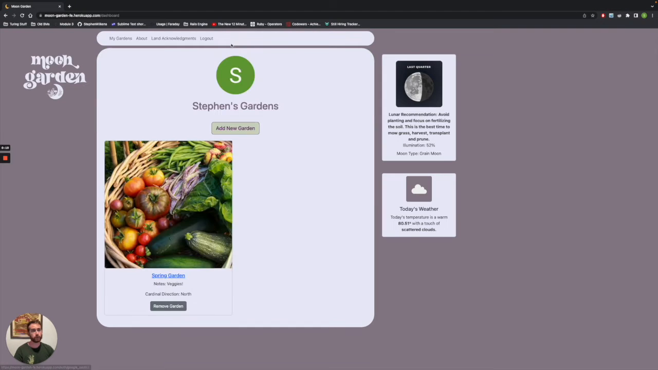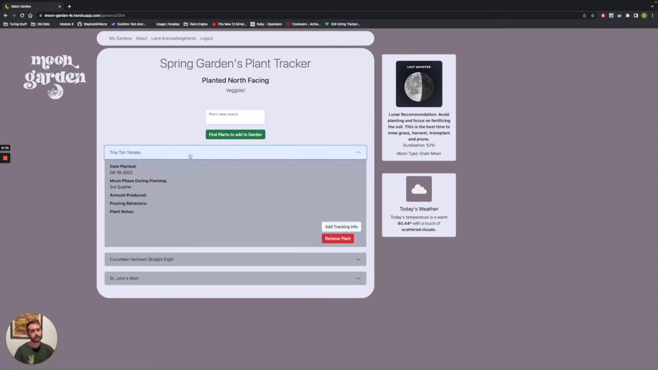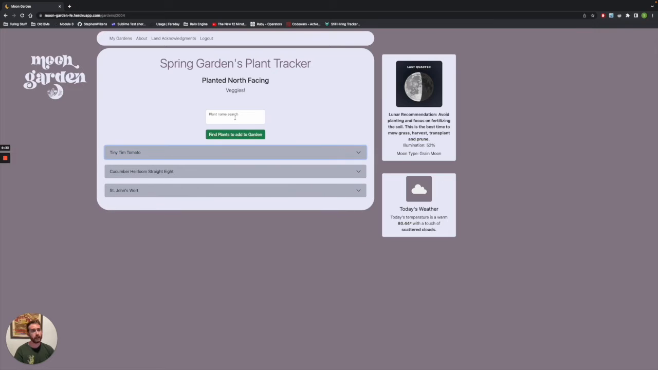We're going to log in with Google, and that's going to bring us to our user's dashboard, which shows us all of our gardens. We've also got the option to add a new garden, remove a garden, or we can click here to get taken to a garden show page. It's going to give us all of our plants within this garden. We've got this nice drop down to check tracking information. And if we click in here, we can search for new plants to add to our garden.